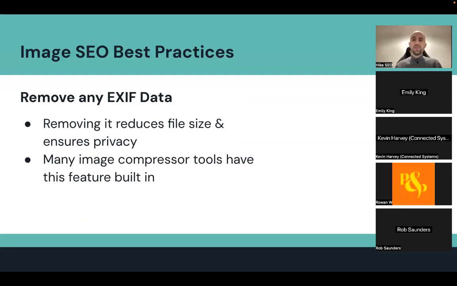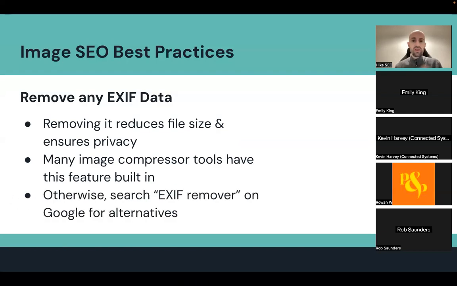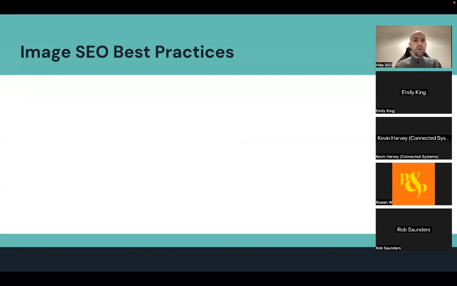You just have to see. A lot of the time they have a little checkbox or an option where you can mark it, remove EXIF data or strip the EXIF data, and then it will do that. So don't worry too much if it's not there. Have a look at the tools that I mentioned. Some will have it, some won't. Or you can just go on Google and search EXIF remover for alternatives.